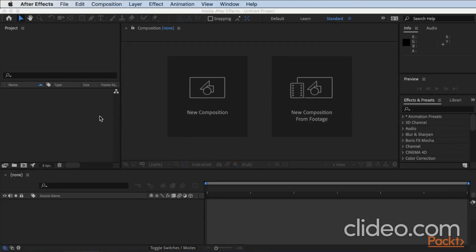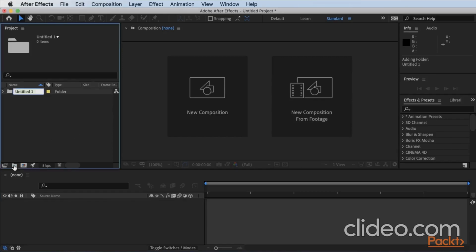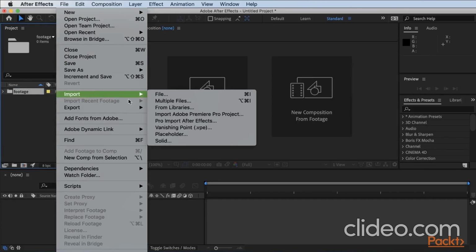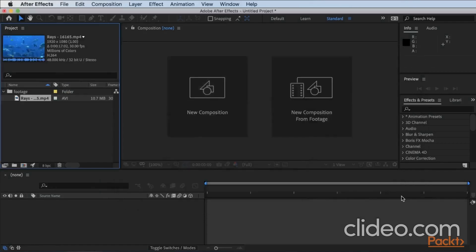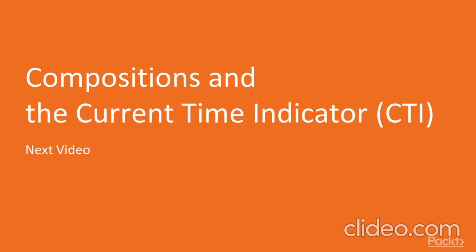In After Effects, let's look at the first panel here on the left-hand side. This is our Projects panel and is where we can manage and import our clips. Let's first start by creating a folder by clicking on the icon in the lower left, and we'll call this Footage. With that selected, I'm going to choose File, Import File, and in my Assets folder, I'll choose the Rays video we just downloaded. In the next video, we'll turn this into a composition and look at the current time indicator.